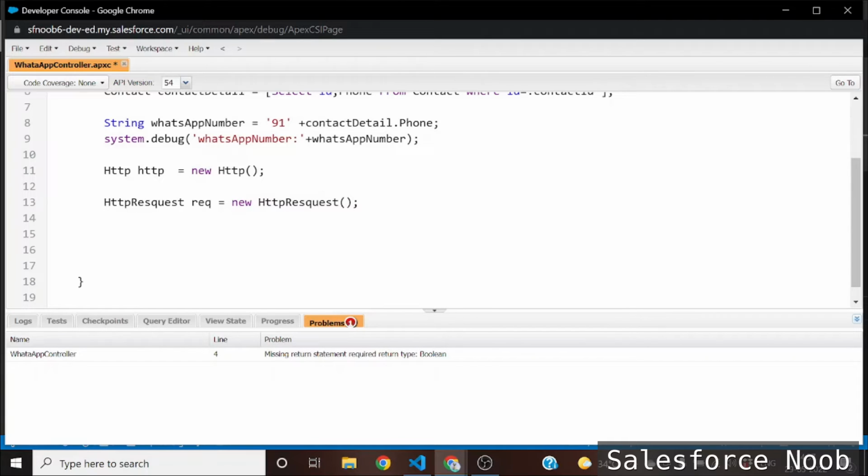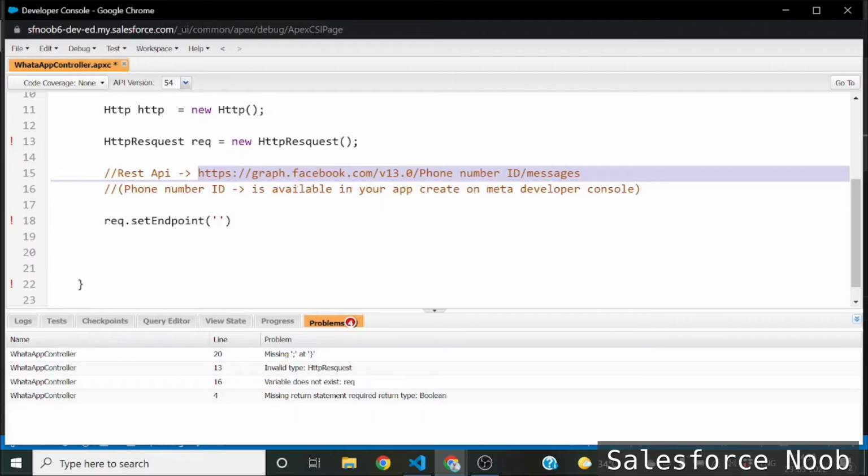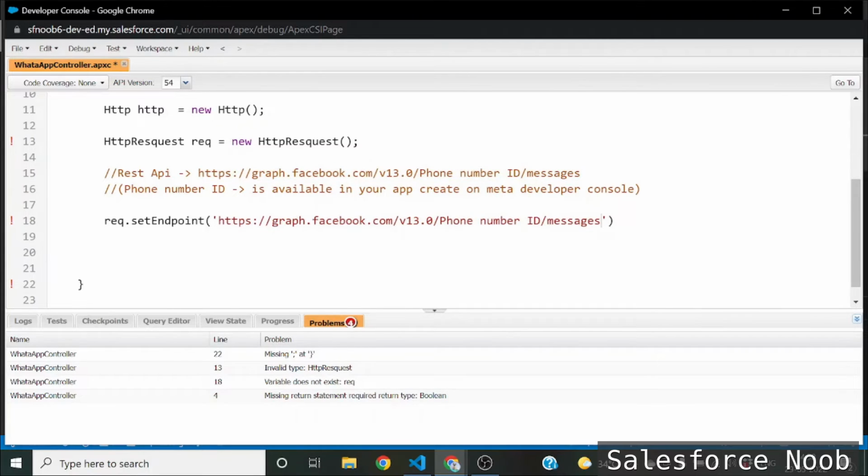So for that what we are going to do, we just need to do request dot set endpoint. So guys, this is the REST API which we are going to use to send the message template to the user. So we just need to mention this REST API into our set endpoint method. Simply pass it, and instead of this phone number ID, we are going to pass our phone number ID.